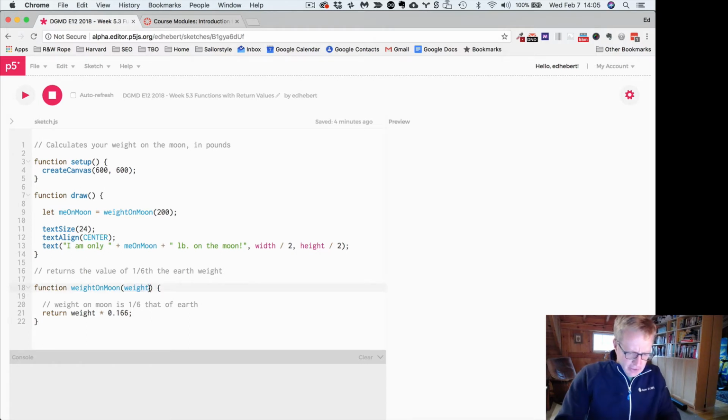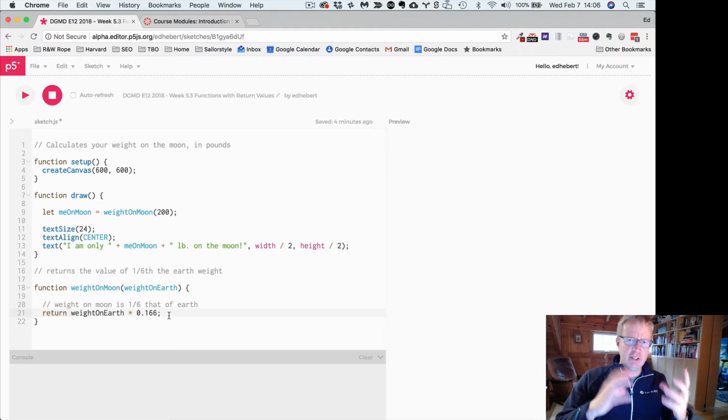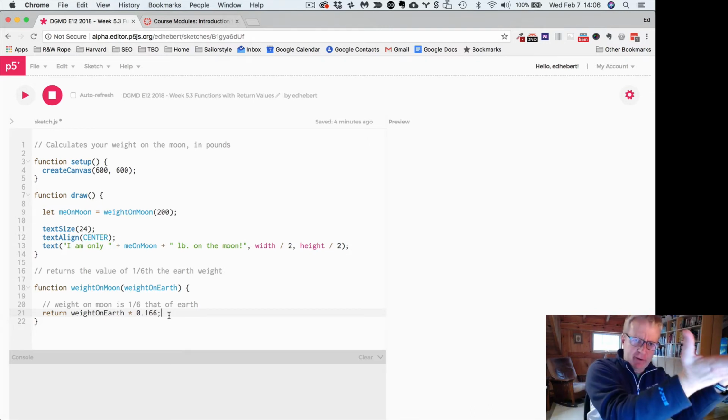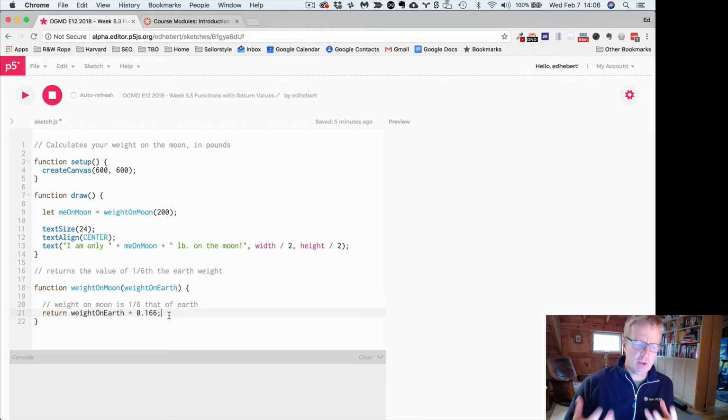Actually, you know what I'm going to do? I'm going to make this a little bit more clear. I'll call it weight on Earth, and that will at least make a little bit more sense. So its only job is to take weight on Earth, multiply it by 1/6, 0.166, and return that value. And look, you'll see there that keyword return. So it's actually going to do some work and then serve up an answer. That's what the function will return.